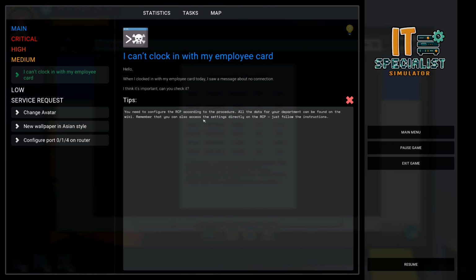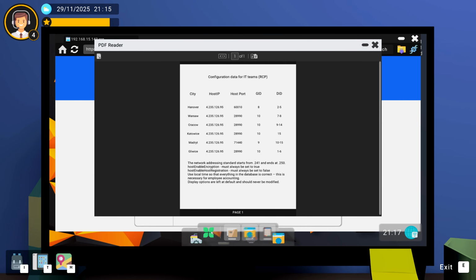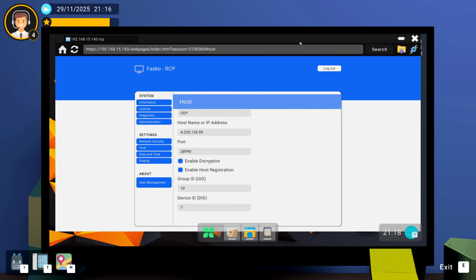Oh, look here. You need to configure the RCP according to the procedure. All the data in your department can be found on the wiki. Remember, you can also access settings directly on the RCP. Just follow instructions. Yeah, but why? Just follow the instructions. All information's on the wiki. On the wiki. That makes no sense.